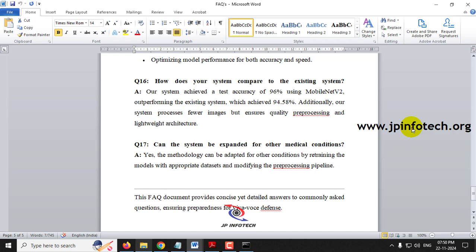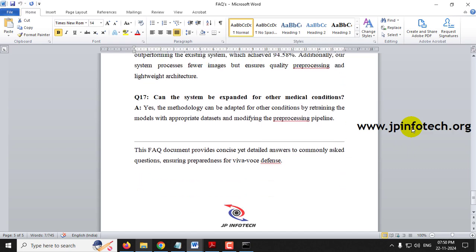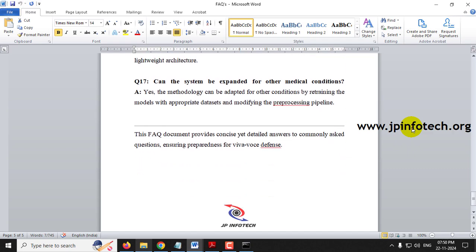Compared to the existing system, we have achieved better accuracy, whereas the existing system achieved 94.58% and we have achieved 96%. Can the system be expanded to other medical conditions? Yes, in future we can adapt it to various medical conditions, and the model can be developed with the appropriate data set and by modifying the pre-processing pipeline.